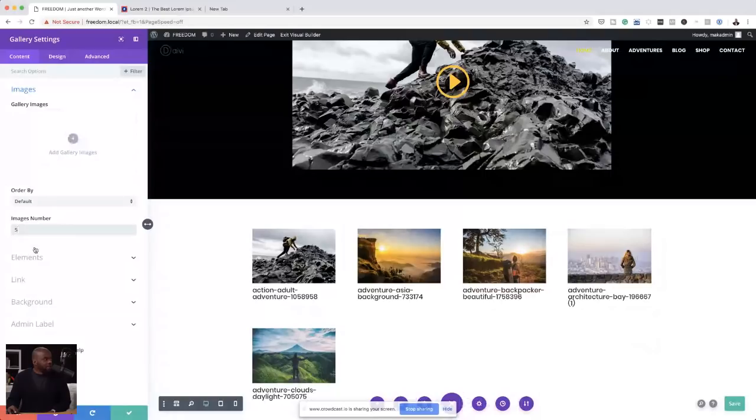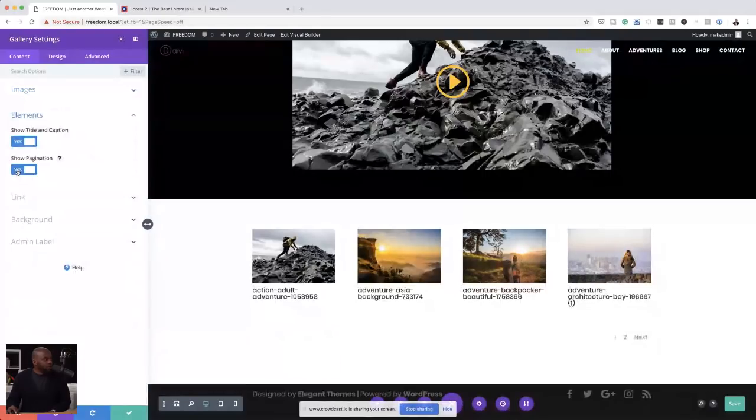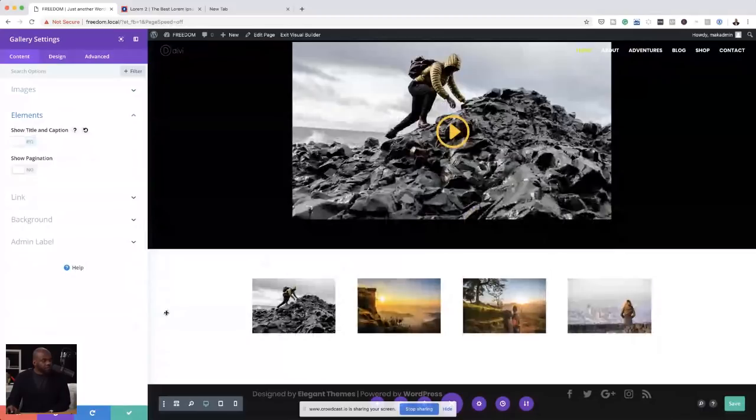Okay, on the elements here, I'm going to make sure I remove show pagination, and I'm also going to remove the title and caption. So now all we have is just the images. Okay, so that's looking great. The next stage is just to save this.